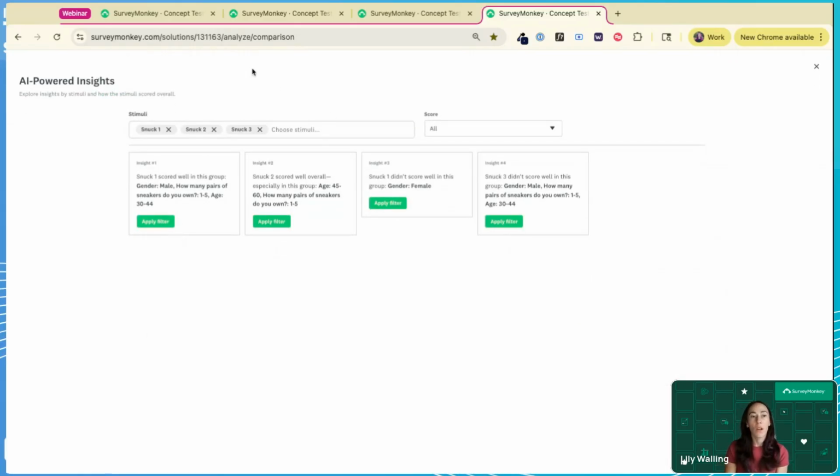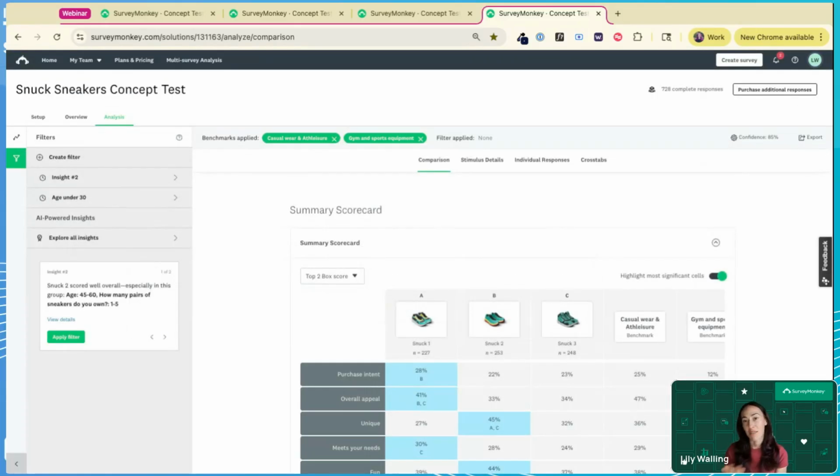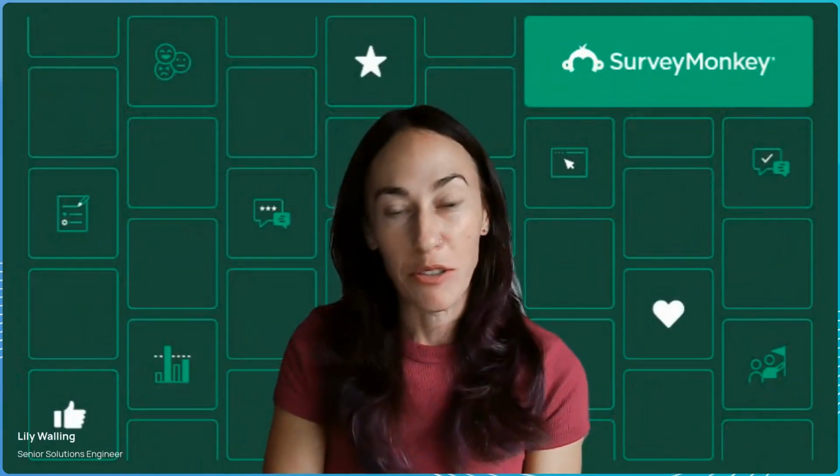And here we're looking at all of our stimuli and looking at those different AI insights that our AI tool has combed through all of our data to flag for us. So this concept number 3 here, for example, didn't score well amongst males that are aged 30 to 44. So a really nice way to get some of that high level data out while saving you some time. And that really is our concept testing solution. So we can go ahead and open it up to questions at this point.